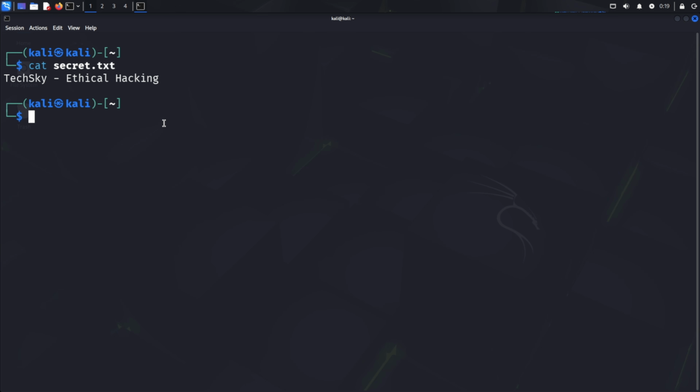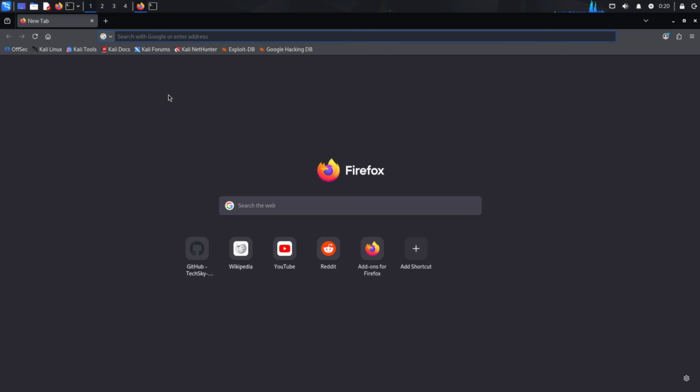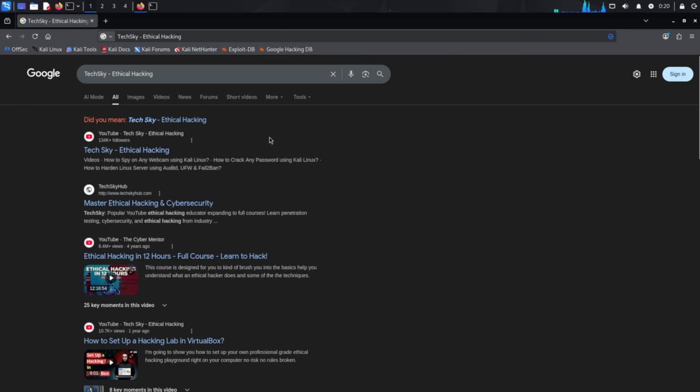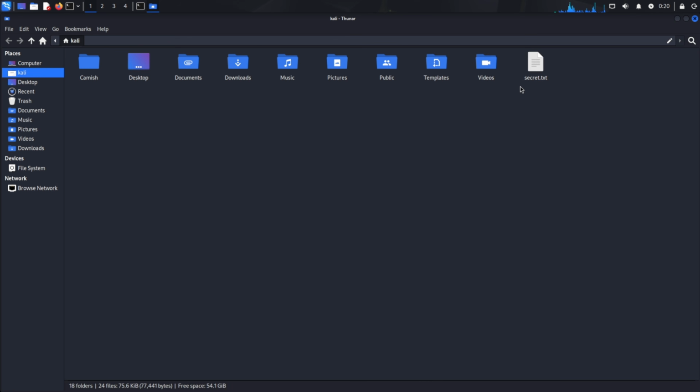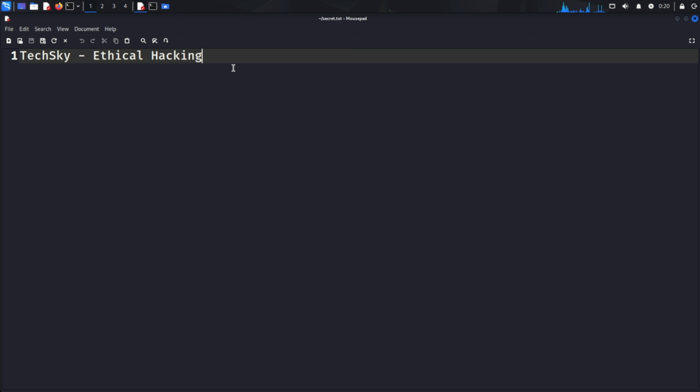Now let's test if this text behaves normally in real-world scenarios. Open your web browser and paste it into the search box. The TechSky channel appears in the results exactly as you would expect. The text functions perfectly. It has not been corrupted. The search engine reads it as normal text. The meaning is completely intact. Now open secret.txt in a standard text editor. Again, you see only the cover text. The text editor shows no indication that invisible characters exist.